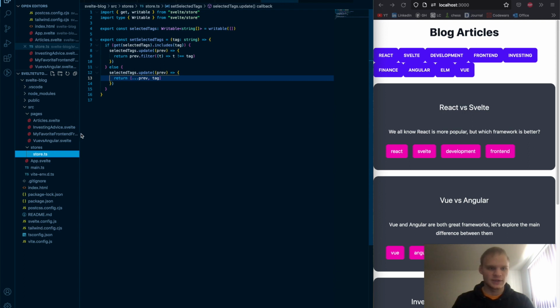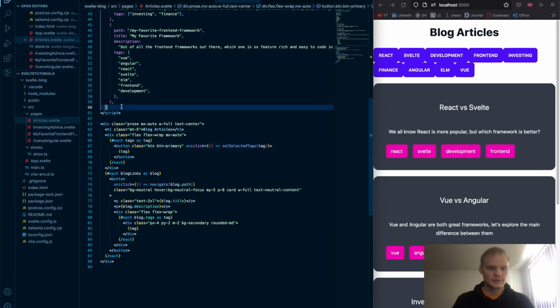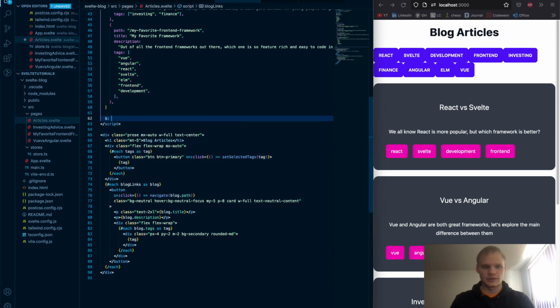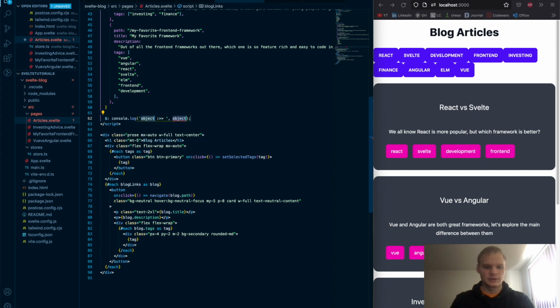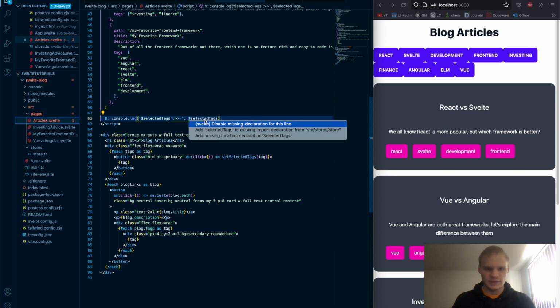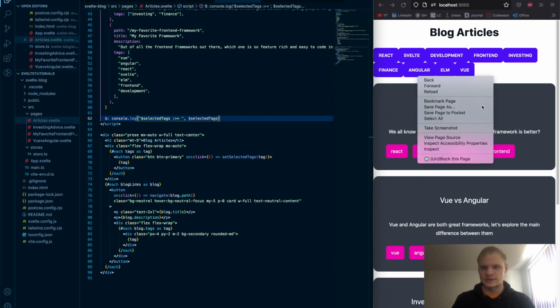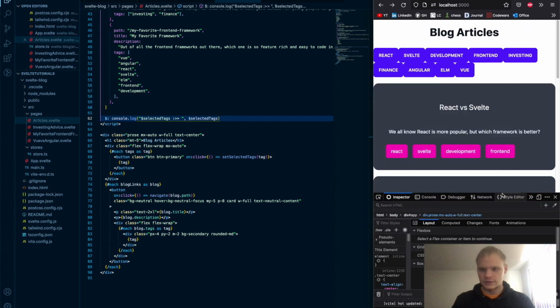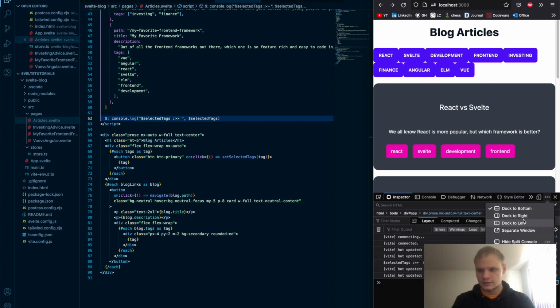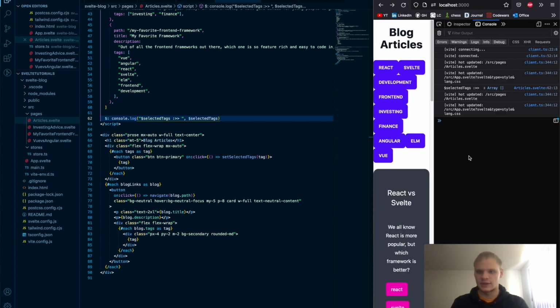Where do I want to console log this though? Let's console log it inside of our articles. Just right here. I'll put it into a reactive block. I'll just do console.log $selectedTags, and then we'll import selectedTags from our store. There we go. Let's save that. Let's inspect here. Console. Okay, you can't really see that very well. That's really annoying. Let's dock it to the right. All right, here's our console.